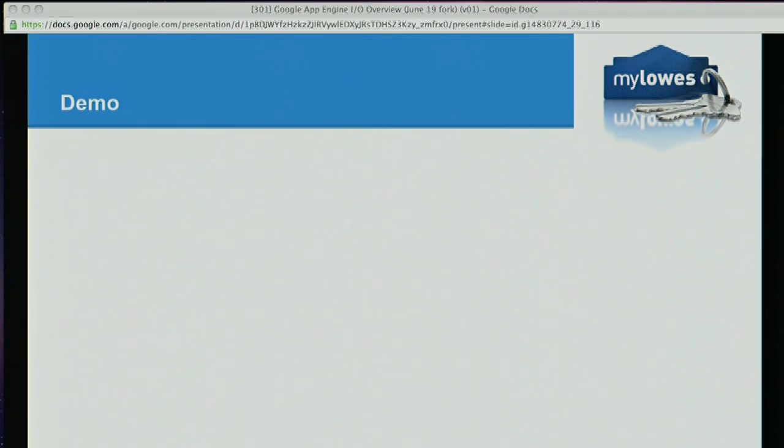And as part of our mantra to never stop improving, we're going to be introducing a new file upload service using Google App Engine that will allow users to upload digital assets into their MyLowe's accounts. So we're going to walk through a quick demonstration of how that works.